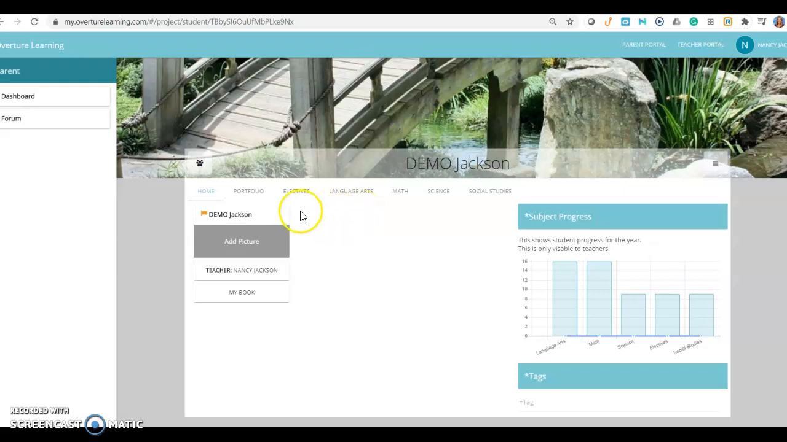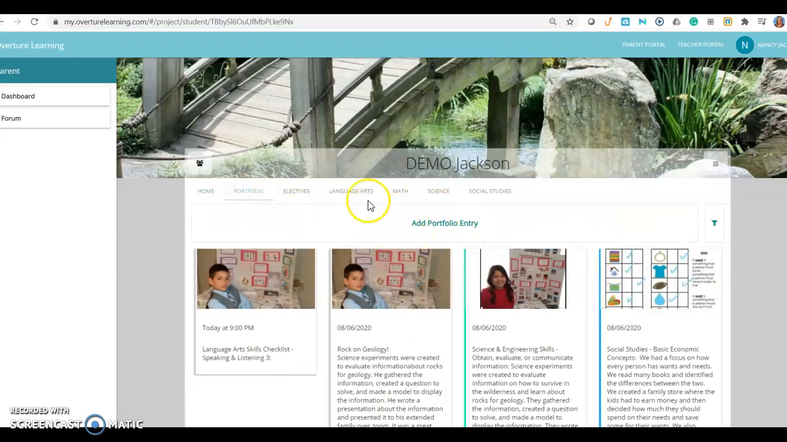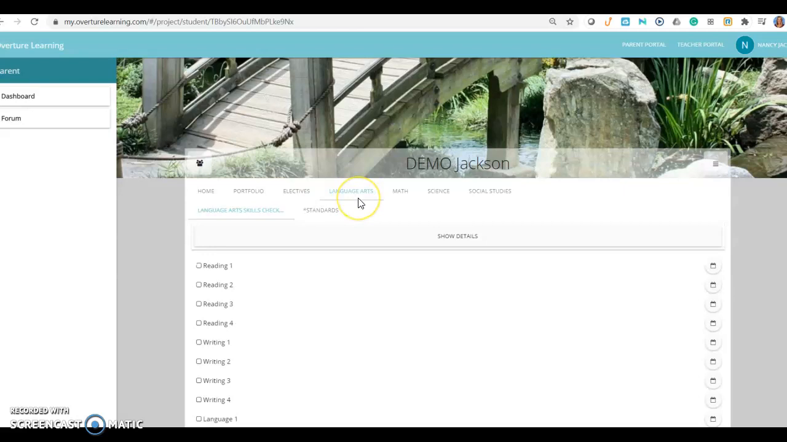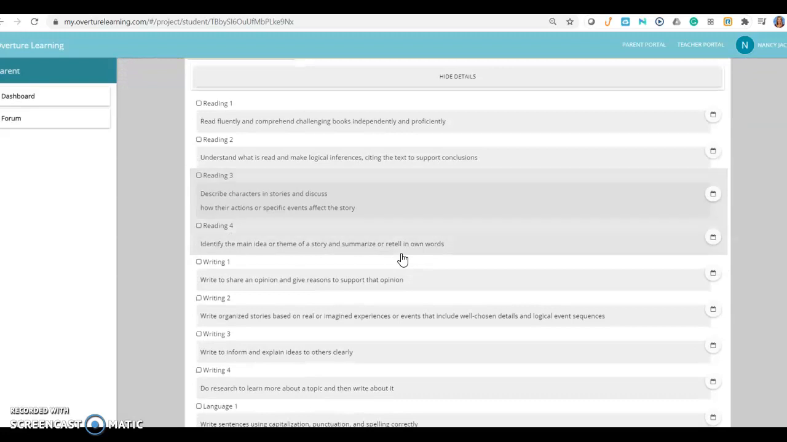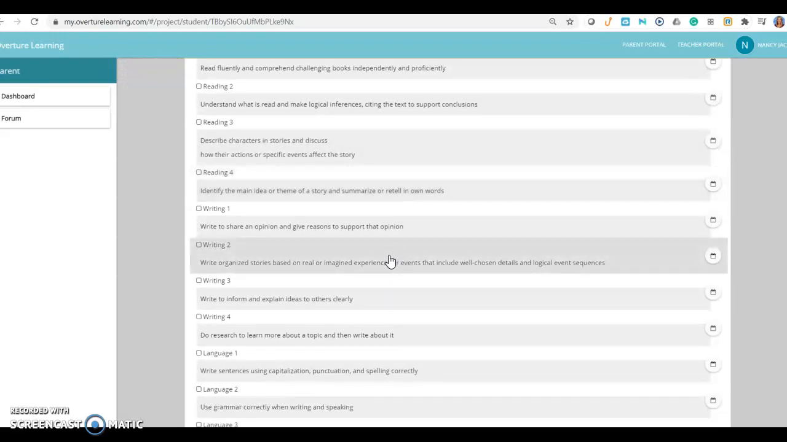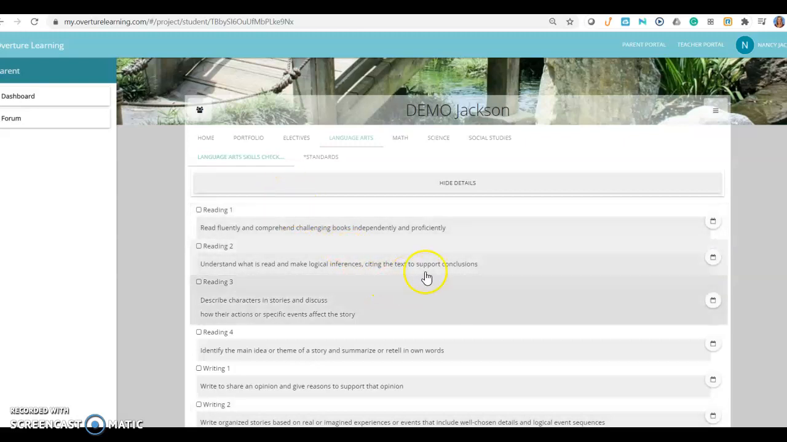When you first start submitting, please do not go to the portfolio button to add portfolio entry. We actually want to go to the individual class. So you'll click on the class. This one is language arts, and I like to show the detail of what these different things are. So we have 16 skills on our checklist that we are wanting to accomplish for the year. So for September, we are going to choose 2 of these to report on. So I will show you how to do that.